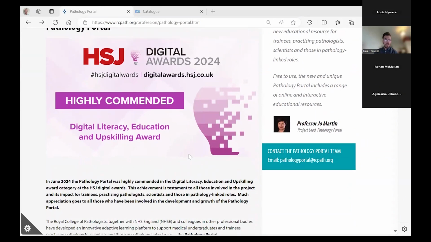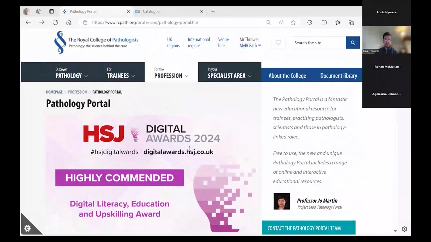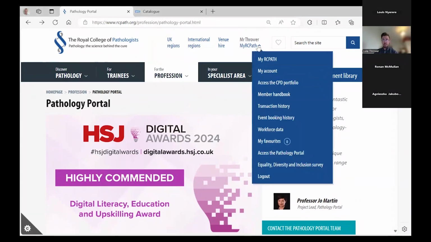It's also worth noting that when you are logged into the Royal College website, on your My RCPath drop-down, you will have a button here. So mine says access the pathology portal. The first time round, yours will say create/link a Learning Hub account to the pathology portal. And this gives you a nice, easy way to have a single sign-on point to get to the Learning Hub.